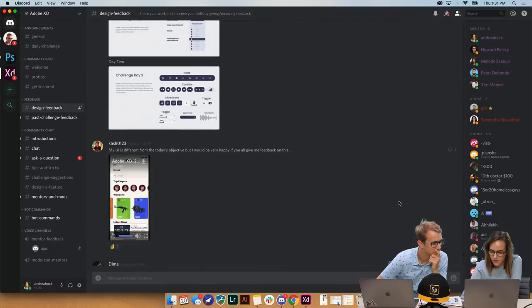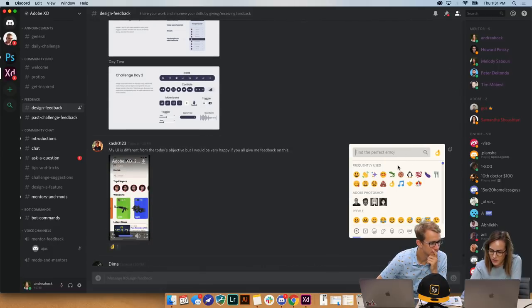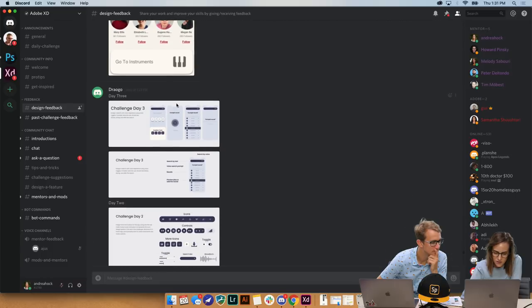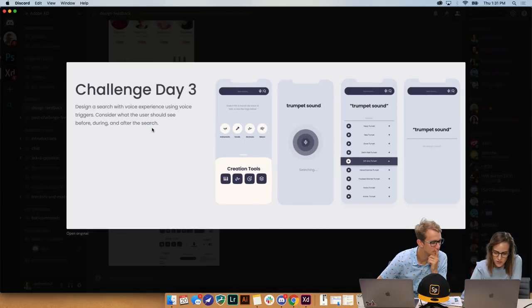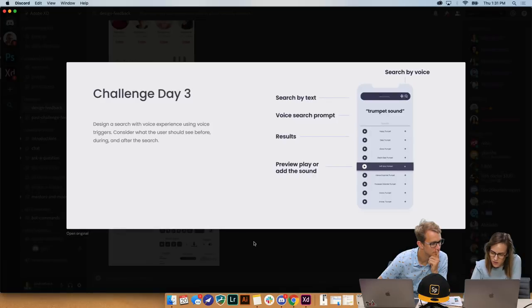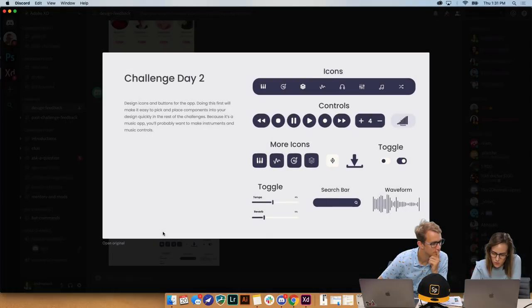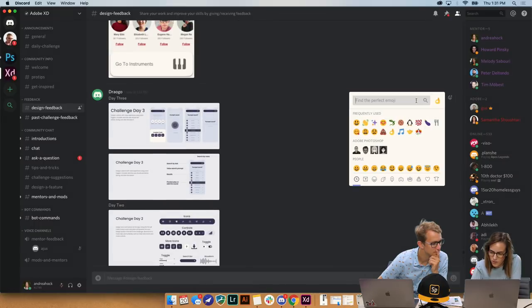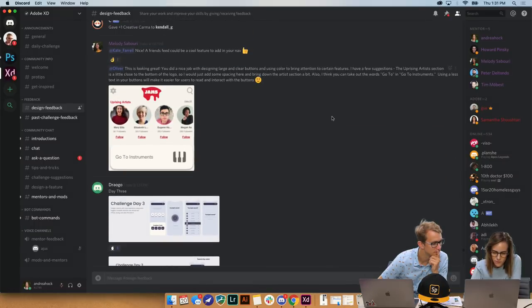We did penguins today, so I'll go with penguins. Let's see, Drago, Challenge day three. I like how you added the circles there for listening. Very nice, pretty minimalistic. Is that the same one? I think so. Give you a little penguin.